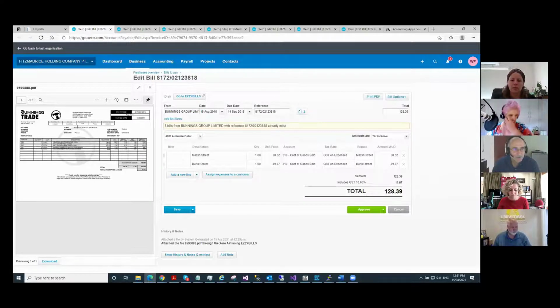So this was the bill that I uploaded where I did the job splitting. This bill has come in. The builder wants the job to be split across two different projects, and that's exactly what we've done. We've split them across two different projects. That's just another example of how the workflow can be used to achieve what you want.